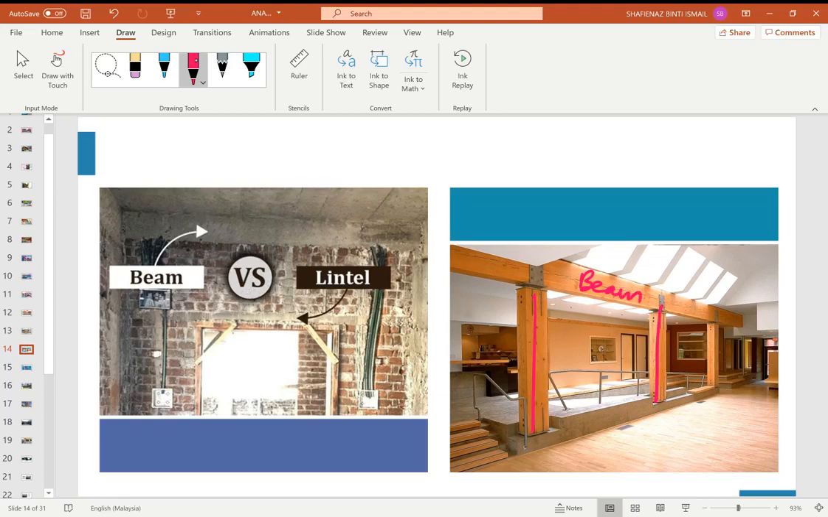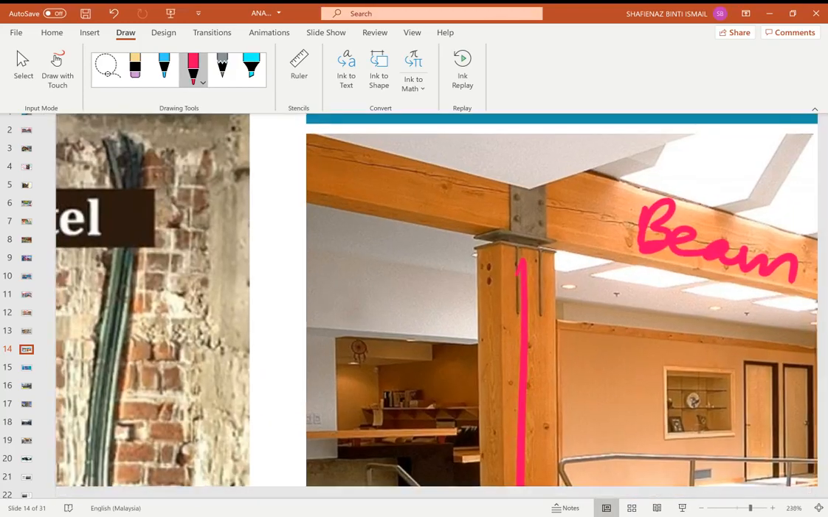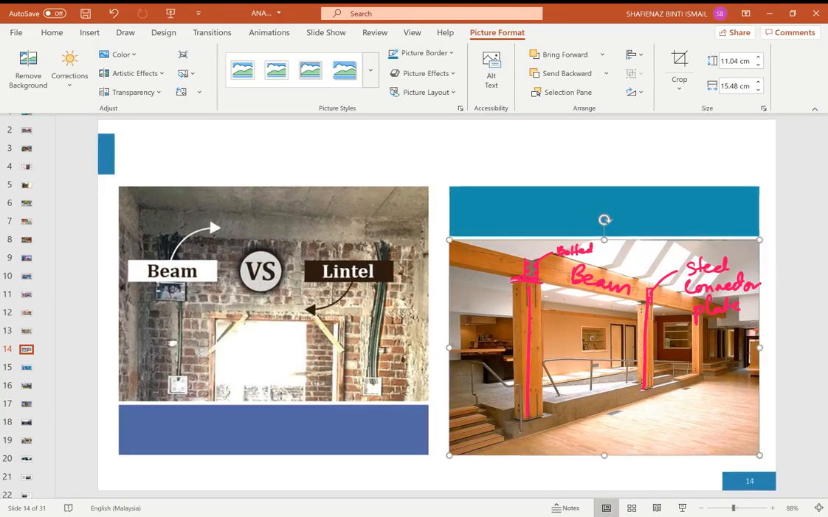Okay. So, the beam ni, being spliced ataupun being connected dengan steel connectors. Ni steel. Steel connectors ataupun steel plate. Okay. Steel plates. And kalau kita tengok dekat sini, size of this one is actually is a pin. It's a pin. It's a bolt. Okay, it's a bolted pin. Okay. Splice kat situ. Connected dengan adalah dia punya mechanism dia. Okay. Macam mana dia connect.